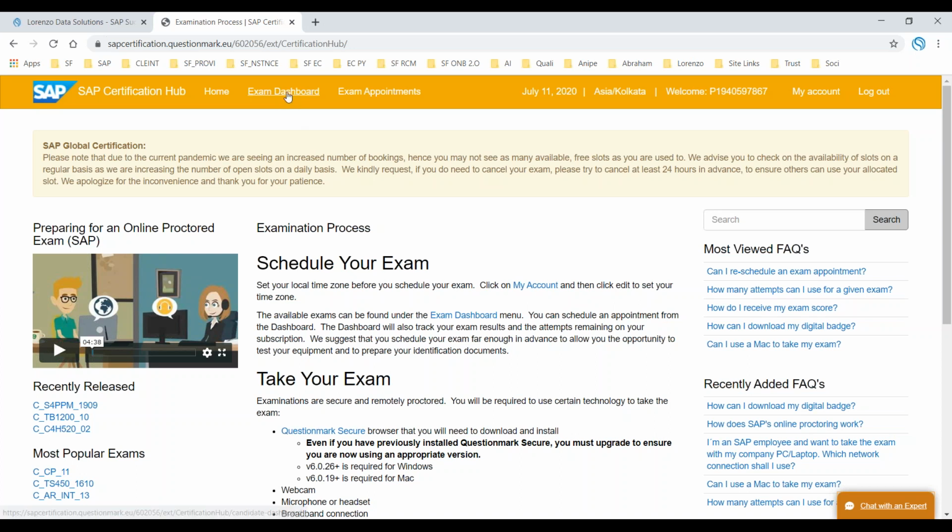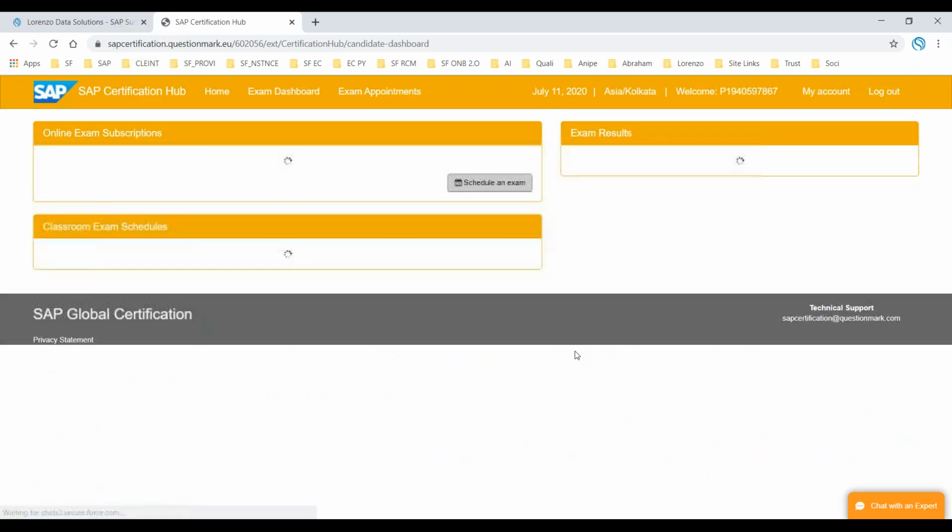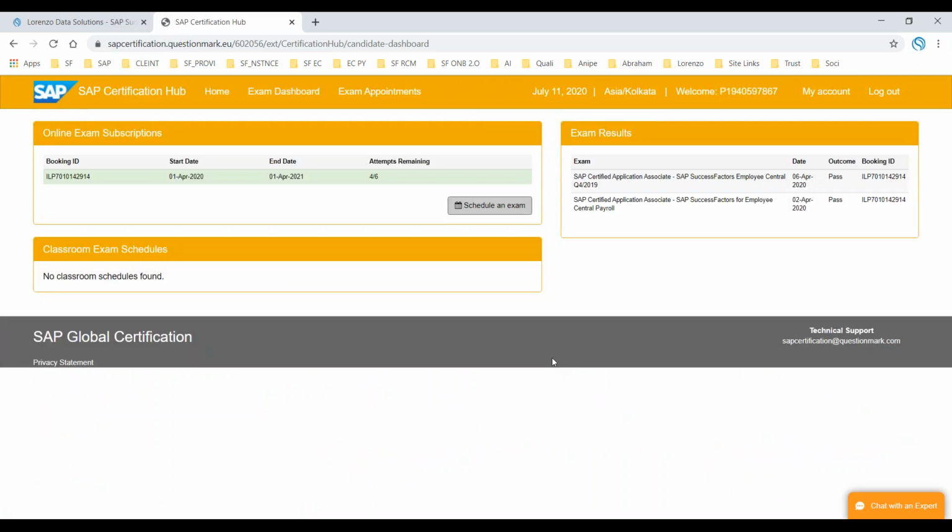Now I'm going to show you how to schedule an exam. Come to the exam dashboard. If you are seeing it for the first time, I always check here that the attempts show 6 by 6. If you look at mine, it shows 4 by 6 because I have already completed two examinations, and you can see the outcome in the exam result section.